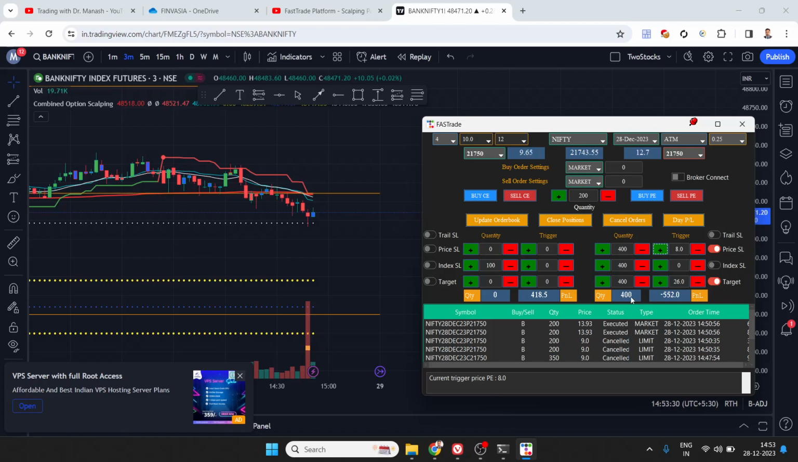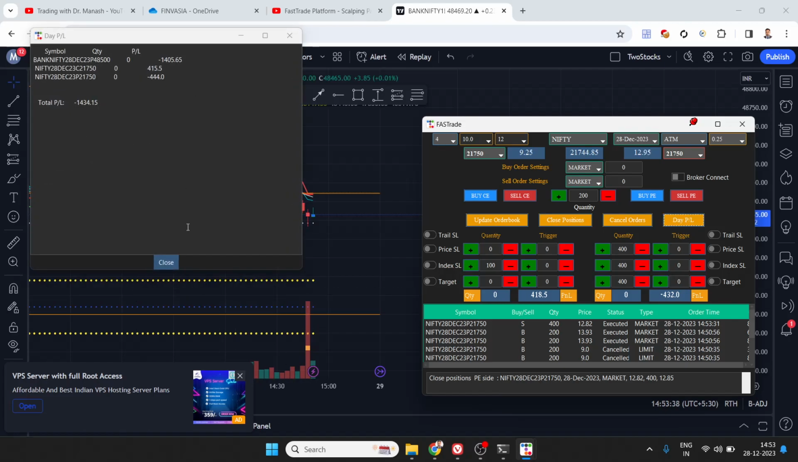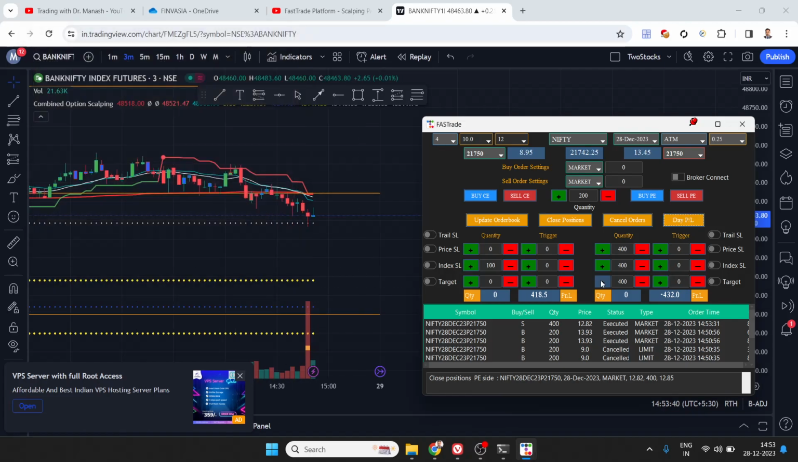Let's close these positions. I have 400 quantities at this PNL. Let's close these positions. All my positions are closed now. This is my day's PNL. It's a negative value, but anyways, it was a demo.